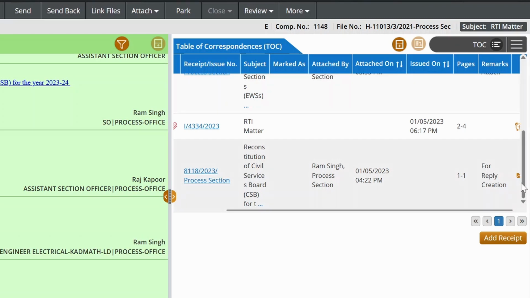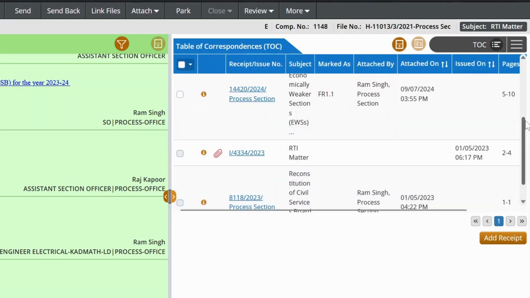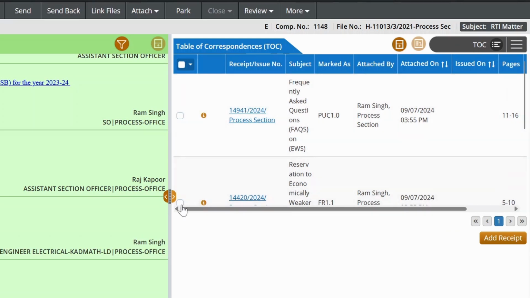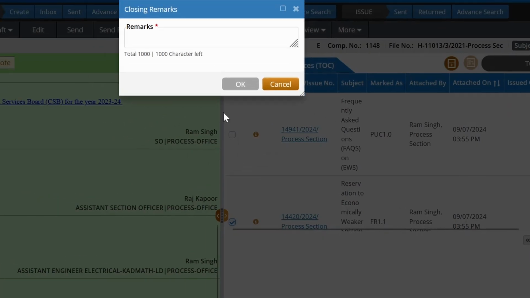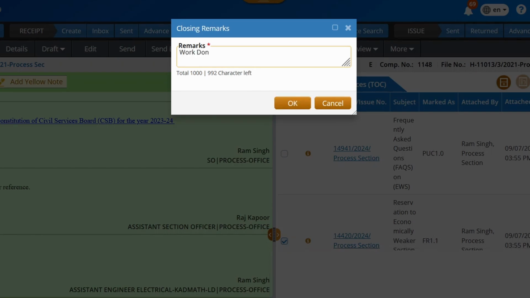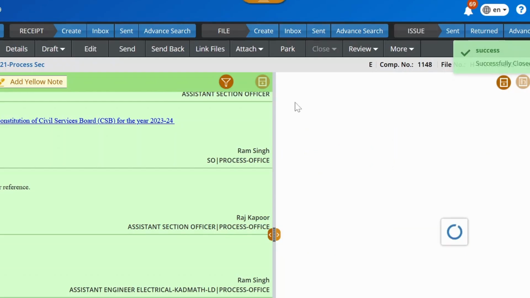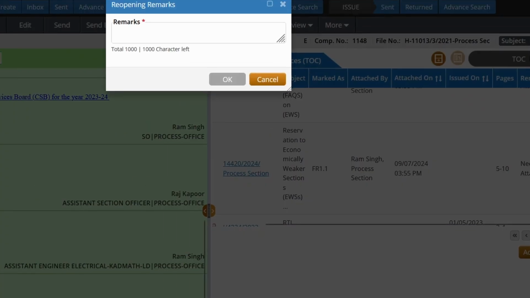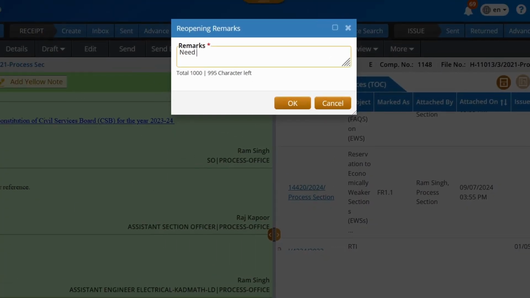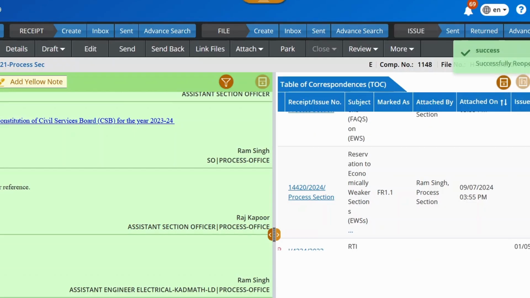Moreover, correspondences can be closed or reopened directly within the table of contents, TOC, based on decisions or subsequent actions required. To close, simply select the correspondence, choose the respective option from the action drop-down at the top, provide an appropriate remark, and click the OK button. To reopen, simply move cursor to the reopen icon, click it to open confirmation pop-up, provide an appropriate remark and then click the OK button.